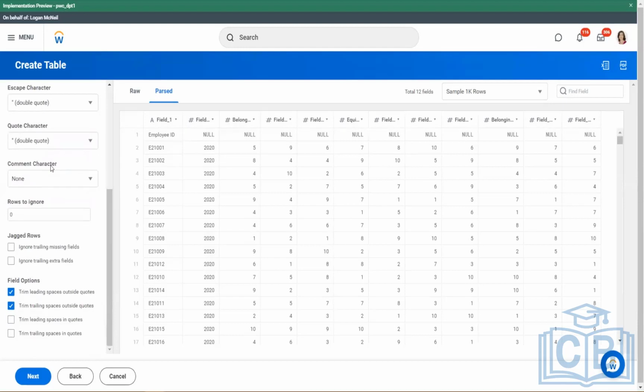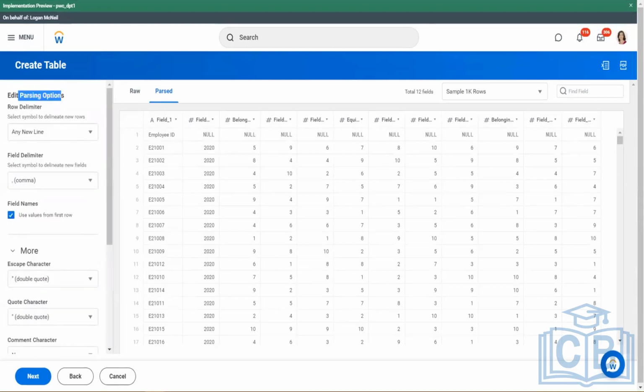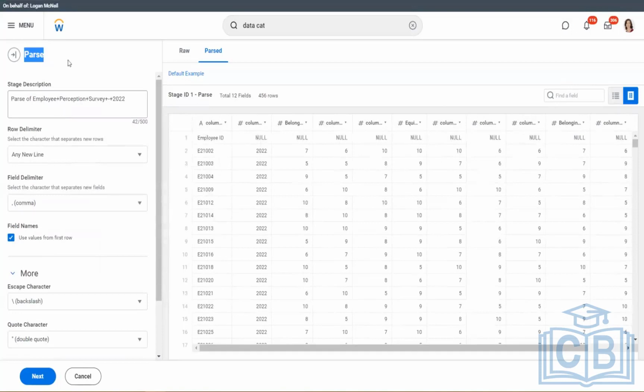Parsing options. So what is parsing? Parsing is nothing but reading data from a file into your table or a data set. The parsing options are similar in both a table as well as a data set. So we can specify a description.